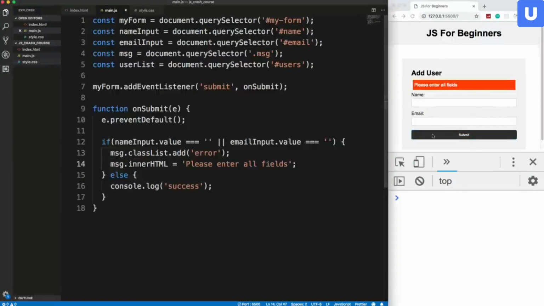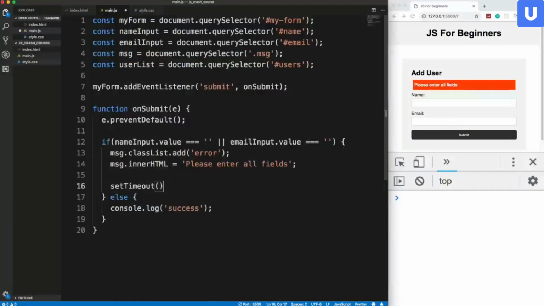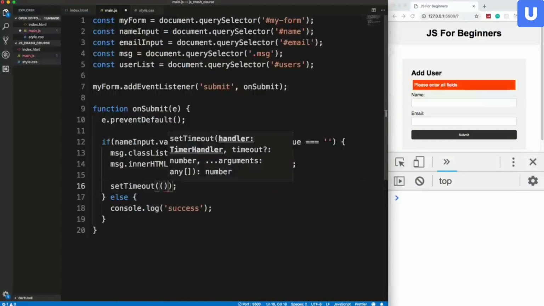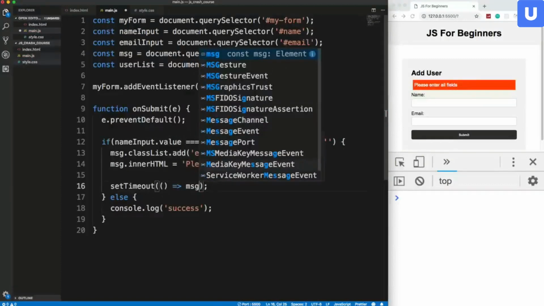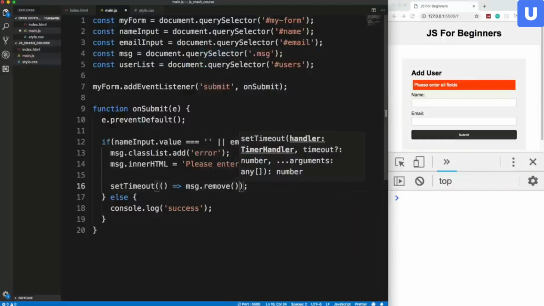Okay, now I'm going to take it a step further, and I want this to disappear after 3 seconds. In JavaScript, we have a function called setTimeout, which takes in a function. So we could either do a regular function, or I'm going to do an arrow function, and no parameters, so just put an arrow like that. And then I'm going to say msg, which is our class, and use .remove, which will completely remove it from the DOM. Now setTimeout takes in a second parameter of the time in milliseconds in which this should fire off. So I'm going to do 3000, which is 3 seconds.